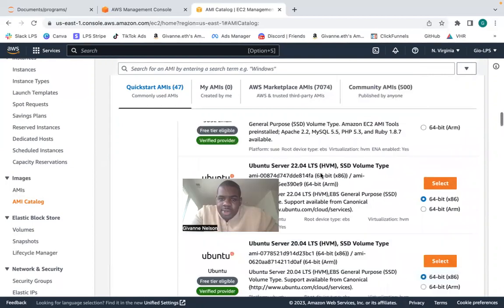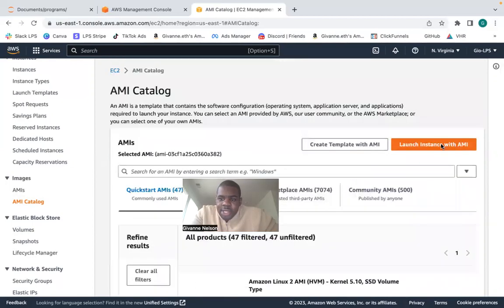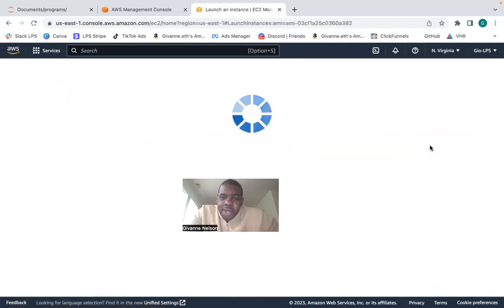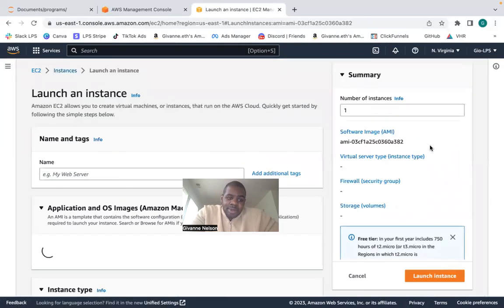I've got to move this over, scroll up, and once you click select, scroll up and click launch instance with AMI. Awesome sauce. That's coming together.